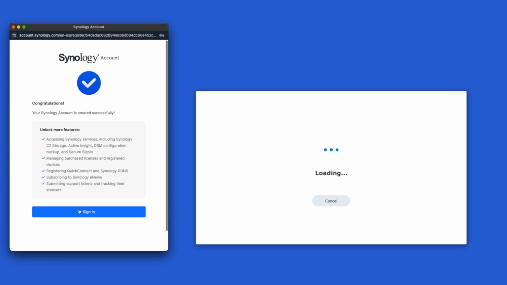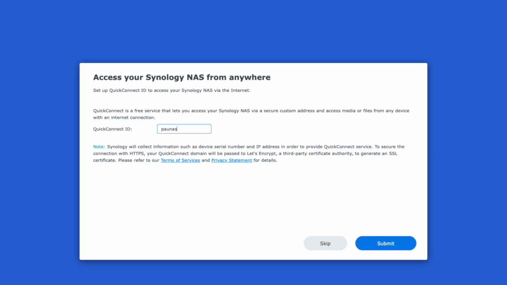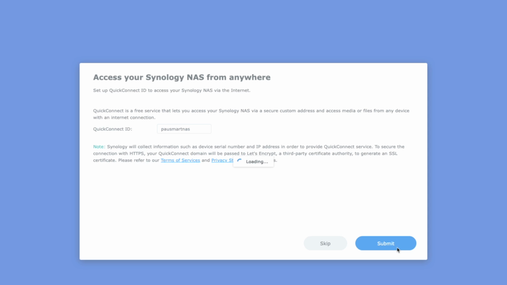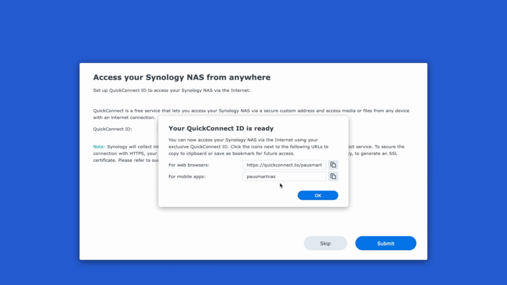And there's the list of all the benefits. Here we're setting up Quick Connect ID. This is so that in case you're not home and you want to access all your files, you can do it from any device that has internet connection. Once you got a good name down for the ID, hit submit, and now you'll be ready for any device to connect to your NAS.